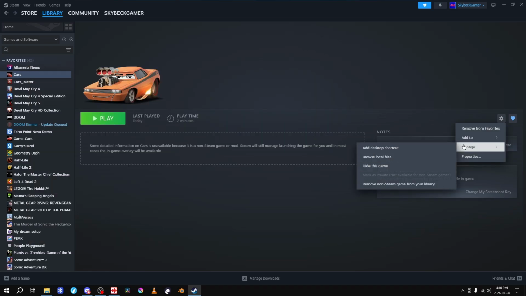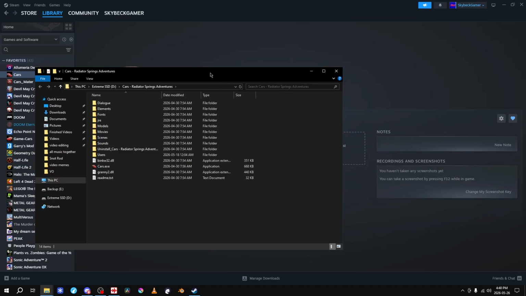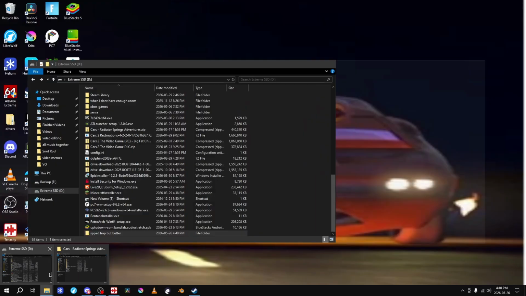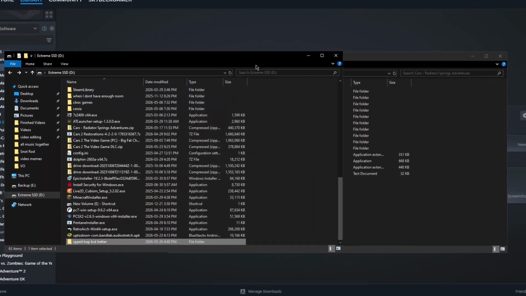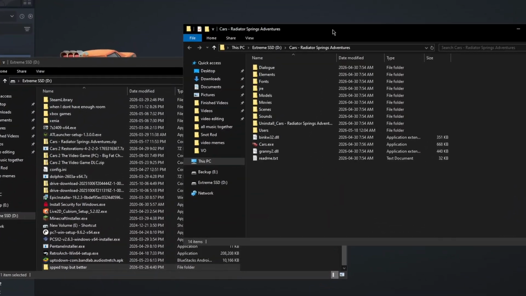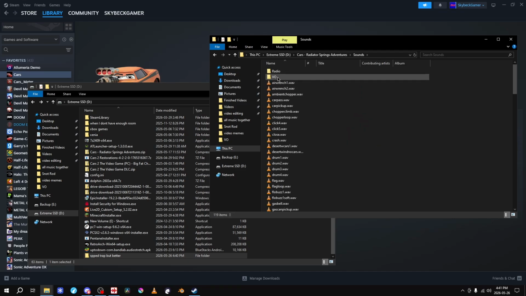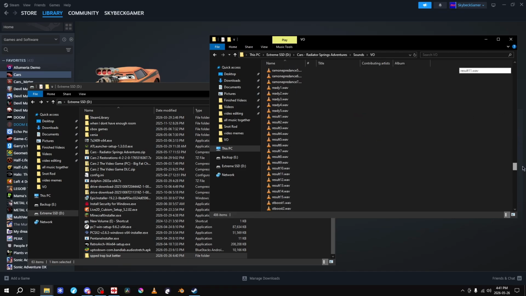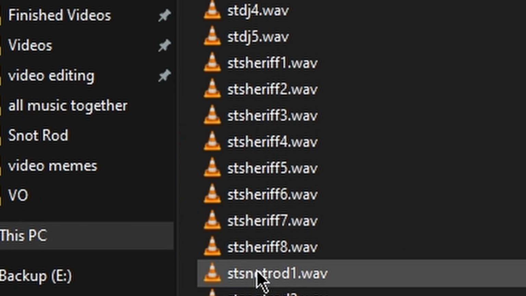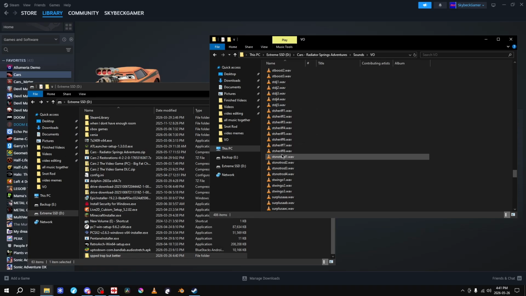Next up, go back into the browse local files so that you have the two folders open. Of course, if you're on Windows 11, you can just open up a new tab. I can't do that because I'm on Windows 10. And for the reference, you want to go back into sounds and VO. Find the speed trap lines. Here it is. See, for an example, I want to modify all of Sheriff's voice lines to be something funny.